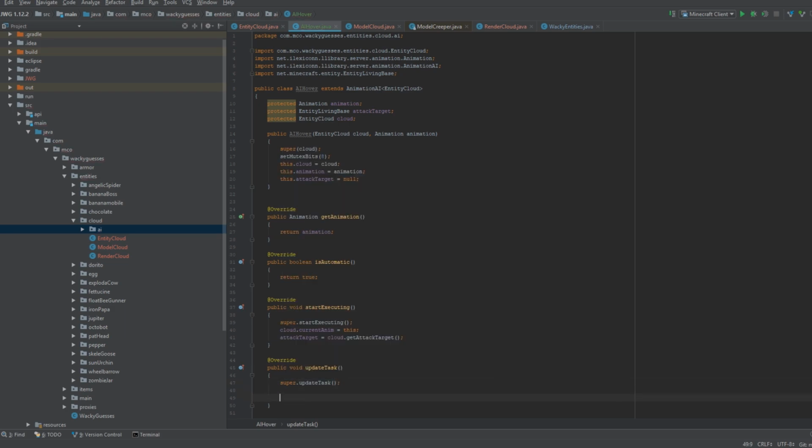Okay. And now this is where all the actual code happens. The most important part about this is the timing of it all. So here is where I'll decide what code to run and when to run it. For cloud, I want to give it some time to hover up into the air before it actually does anything. So we'll give it about, how about 10 ticks, so half a second for it to hover up into the sky.